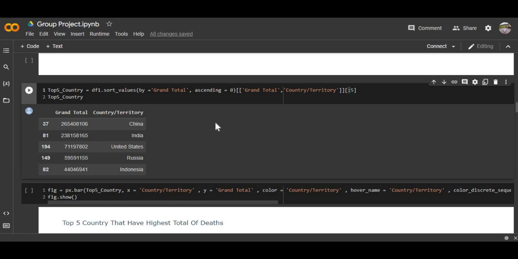Bar charts are not suitable to visualize too many data, so we only extract the top 5 countries that have the highest total of debt. To extract the data from a data frame, which is TF1, we need to sort the top 5 values by putting this code. And we are going to call only the grand total and country columns. The outcome from this code will appear below as shown in this video.